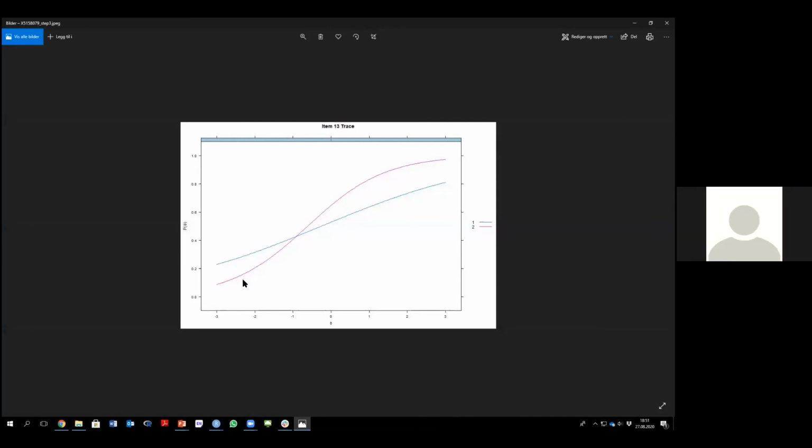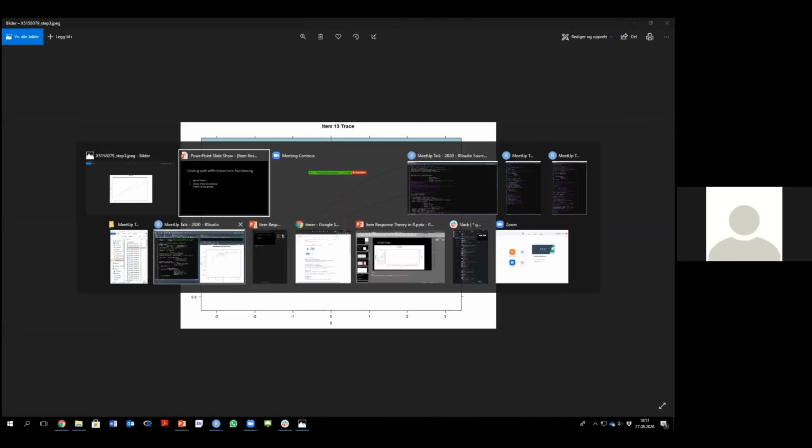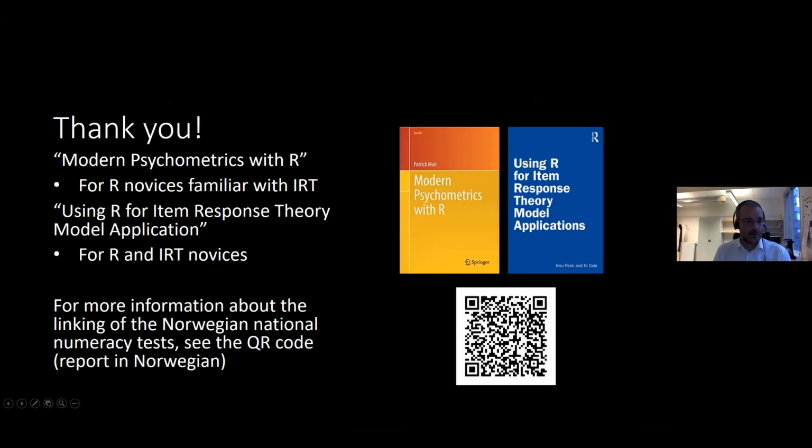Okay. Yeah, and that's about it for me. There are some books you can check out that are available online if you have the DOI number and know where to look. Modern Psychometrics with R is a bit of a jump into the deep end, and using R for item response theory and model application is a bit more gentle approach. And if you want to learn more about the project we ran, there's a link, or the QR code is for the report that we had, but that one is in Norwegian, unfortunately. So thank you.